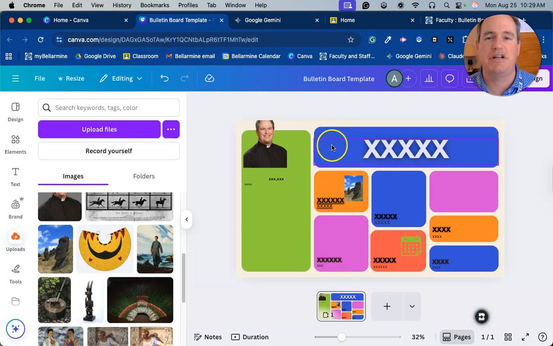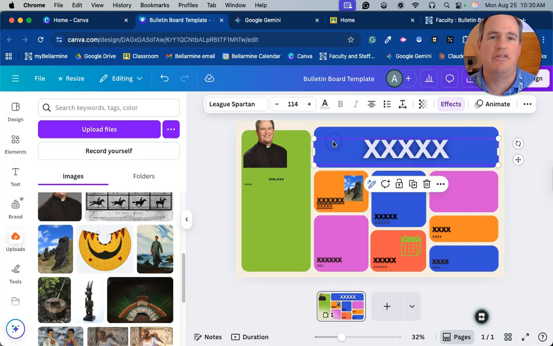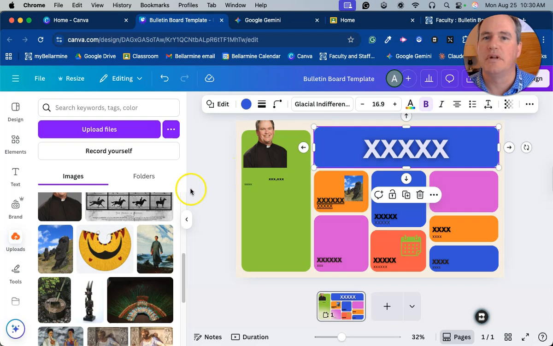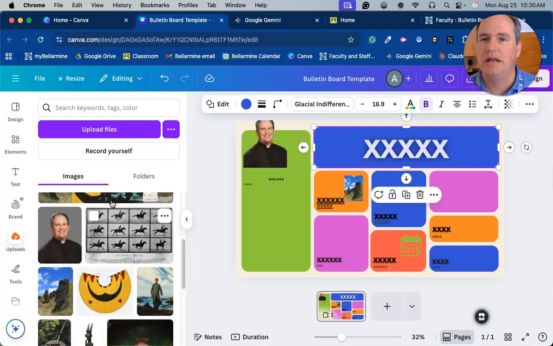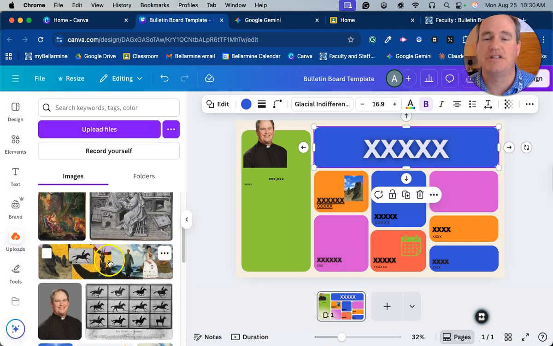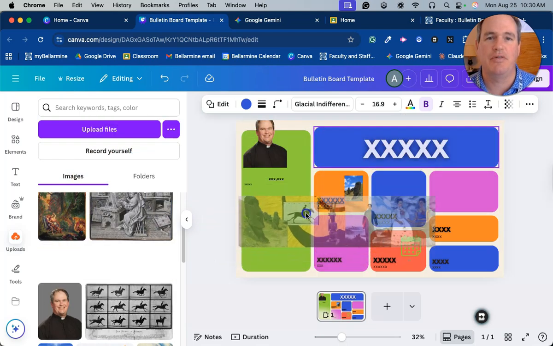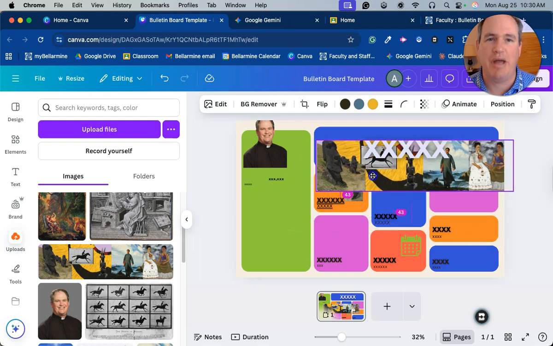Now I have this box here. If you wanted to add a picture, this is the banner I'm using for one of my classes. So I could put the banner here.